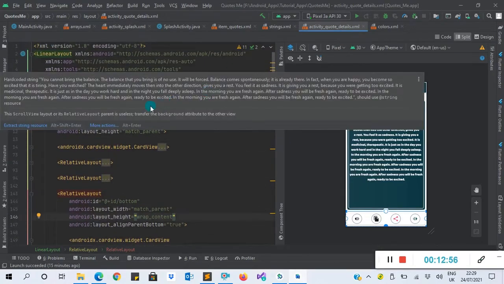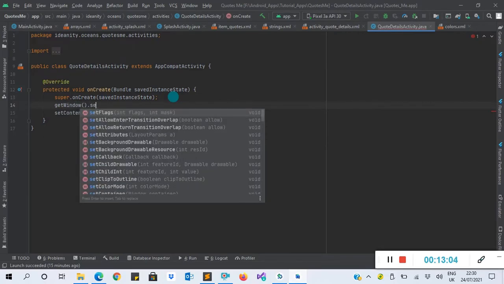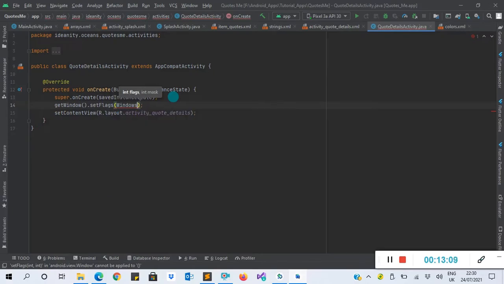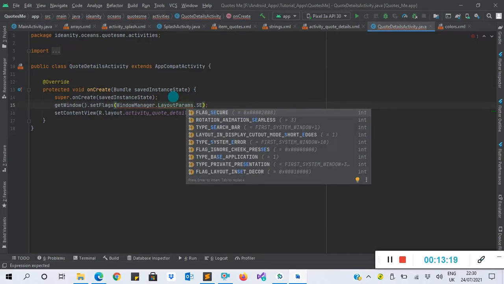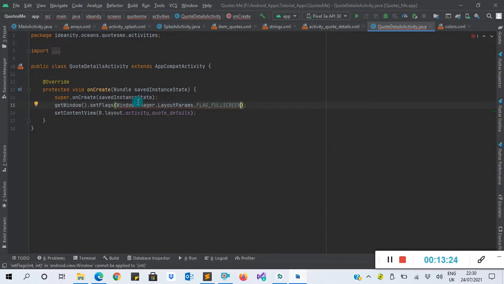Okay, so now let's go inside the code. Start with get window dot set flag. So you say Windows Manager dot layout dot set, sorry, dot flag full screen like this. So let me copy this, paste, comma, like this. Okay, so we are done like this.